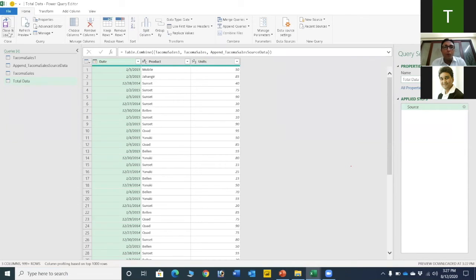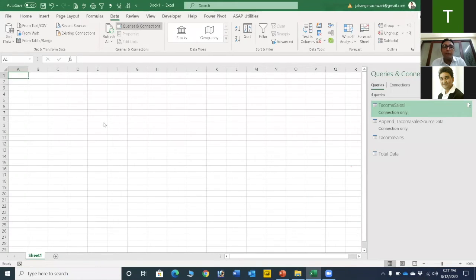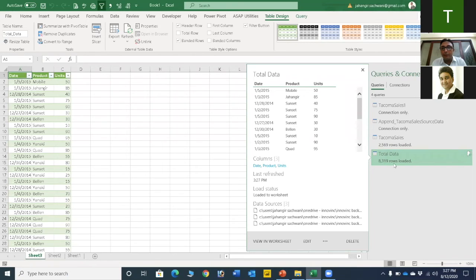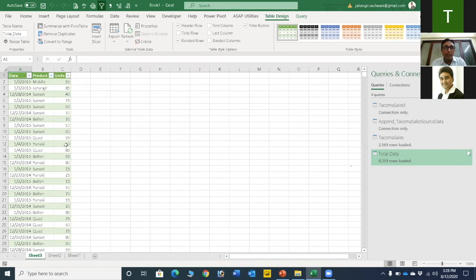And now we want to load this data on our sheet. So I'm just clicking on load to. So it will pull the data on my Excel sheet. So done. It has 8,319 rows over here. And you can see all the data over here.